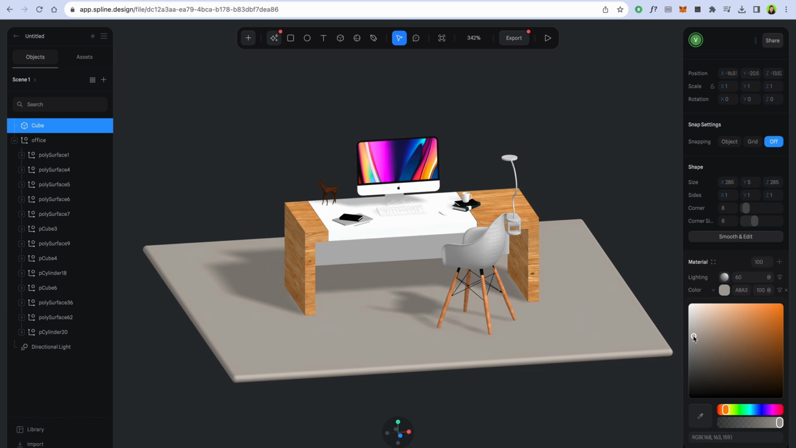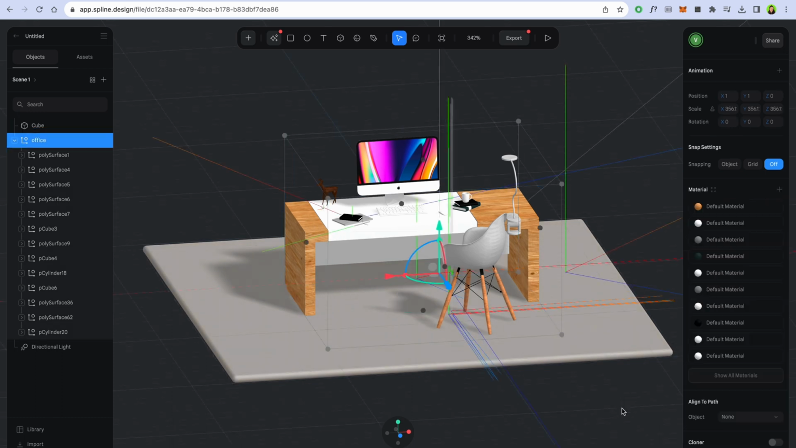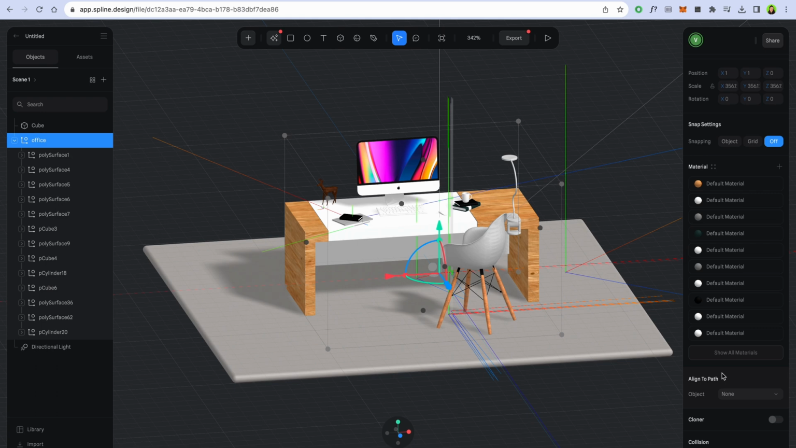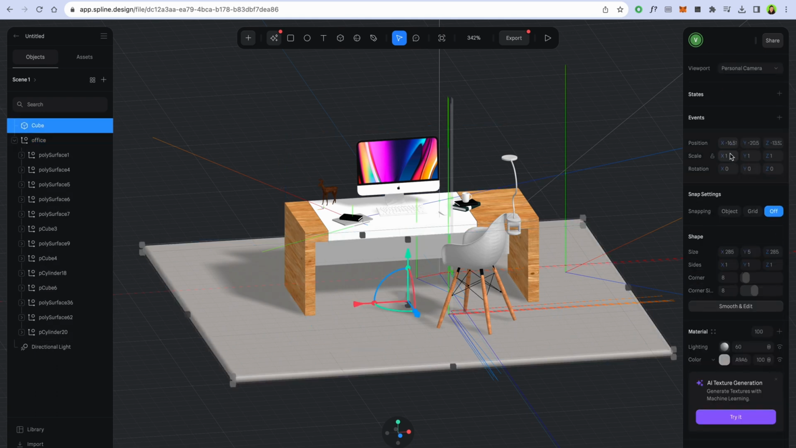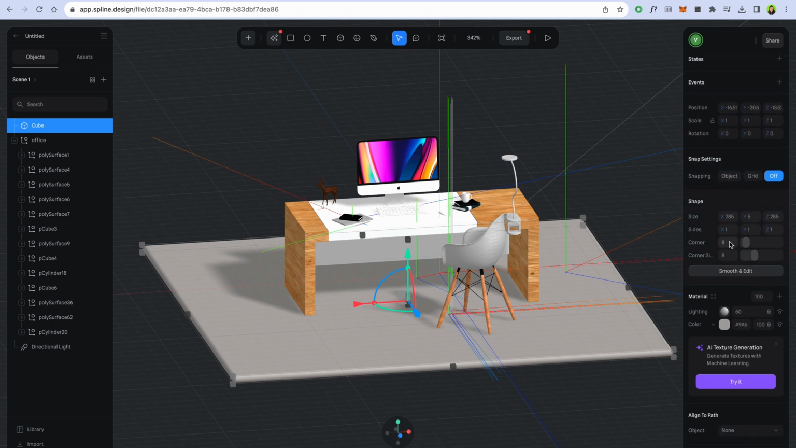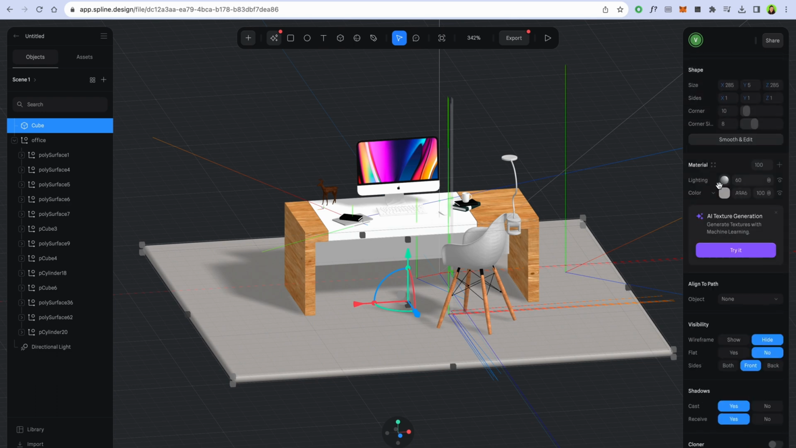The sidebar contains all the settings related to the selected object, with essential options such as position. This allows you to precisely change the object's position, scale, and rotation. Snapping. This feature helps objects align with specific points or objects in the scene. Shape. Here you can modify the object's shape and geometry.